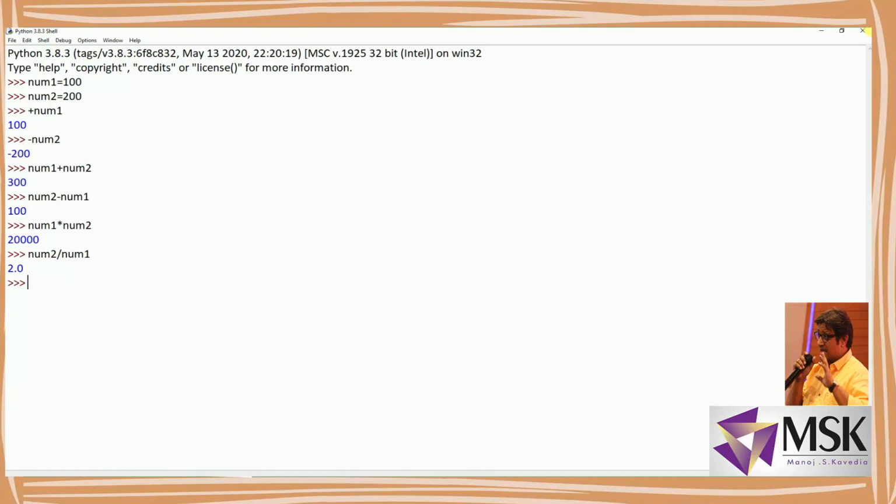Now let's see what the exponent does. I'll again initialize num1 to 10 and num2 to 2. Now num1 raised to num2. So num1 is 10 and num2 is 2, so it is 10 raised to 2. The answer should be 100. Yes, it is 100.